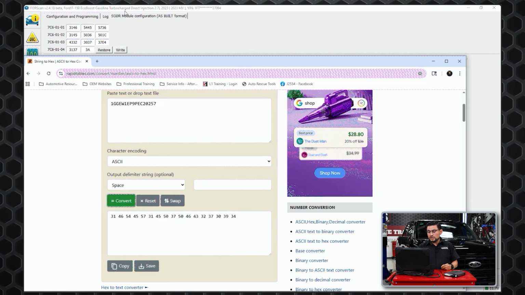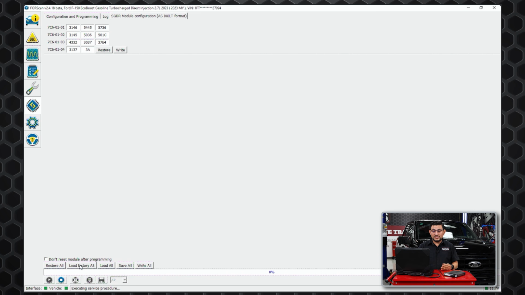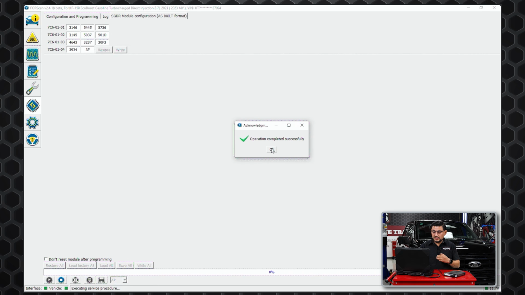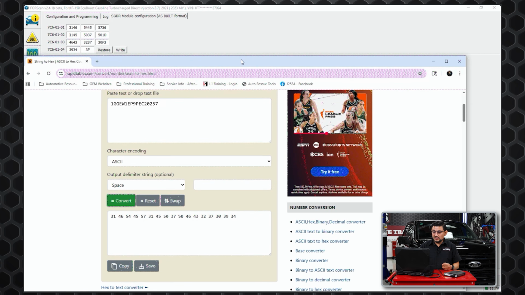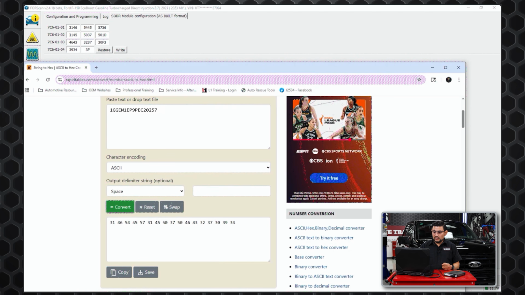So one of the things that we could do is input this information in here manually, but this tool makes it really, really easy. With FORScan, one of the things that we can do is hit load factory as-built data, which we are. We hit yes, and it says that it has been loaded. So once we do that, we can compare it to the calculator, and we can see if anything changed. Right off the bat, we see that we did, in fact, have a couple of changes in here.